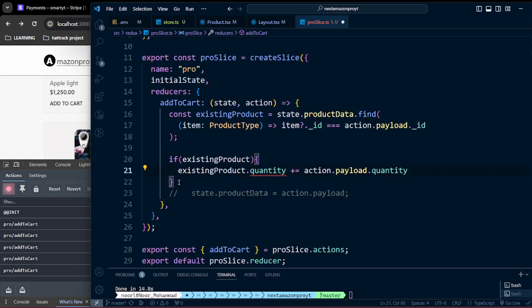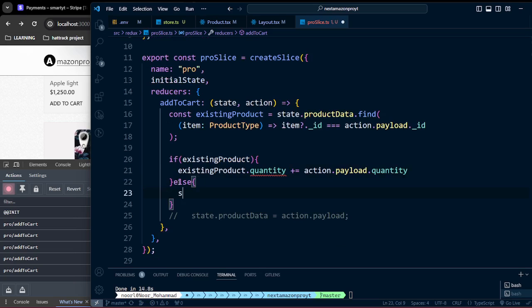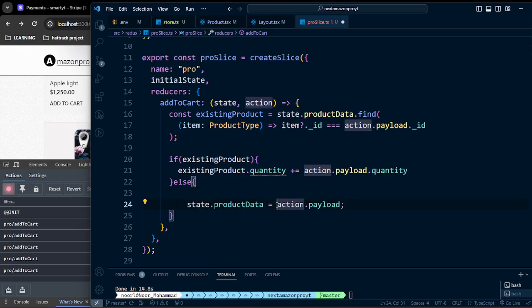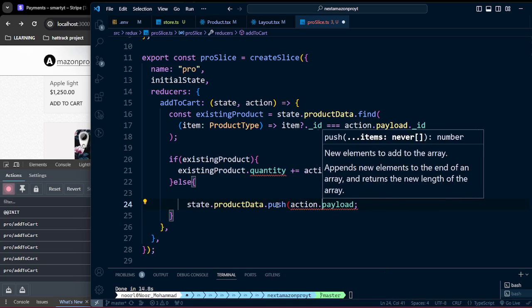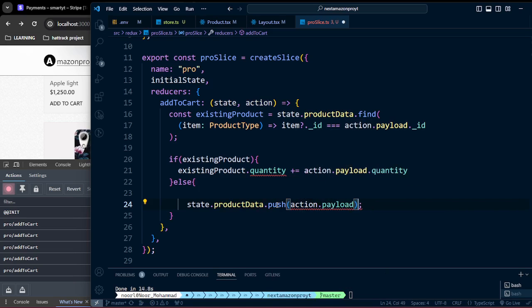So if there is no existing product, meaning nothing is there, it's empty, then we will just pass that action. So we will just remove that. We will pass that action, but instead of making action payload equal, we will just push that within that array. So it will be just the push method. That's it. So that is state.productData.push action.payload.